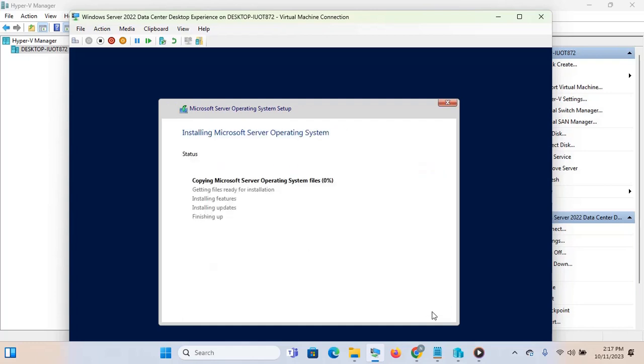And the installation begins. So we will wait until the installation finishes and the server restarts. And after that we will configure this operating system.